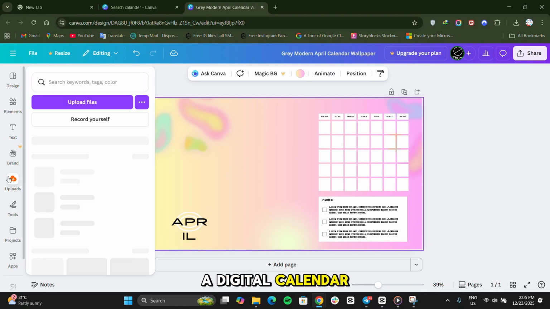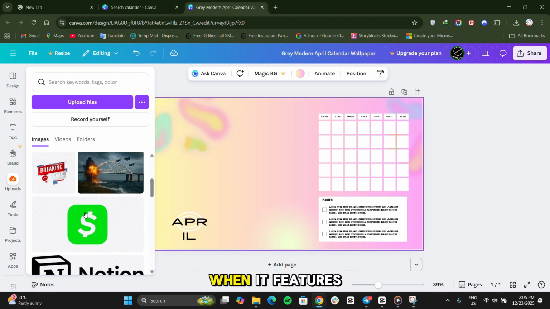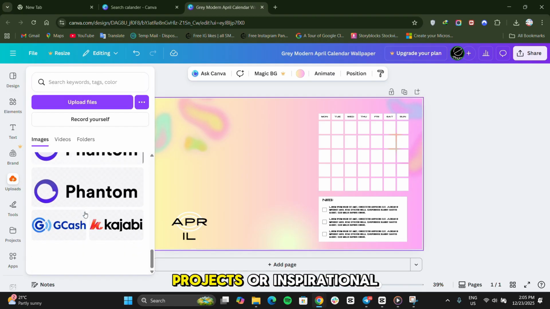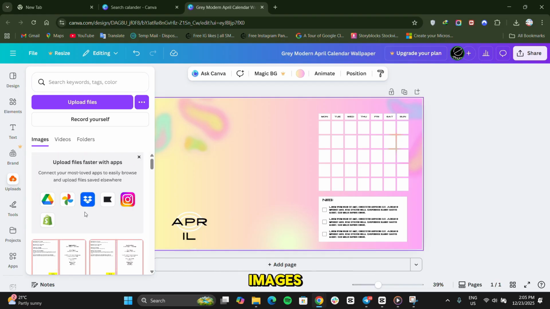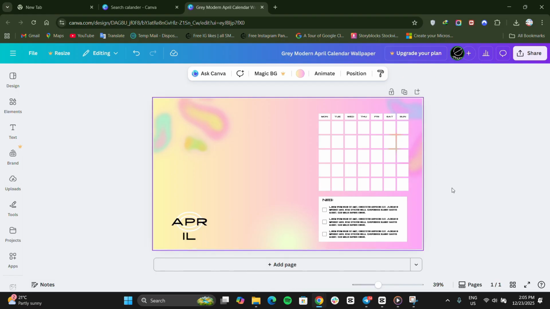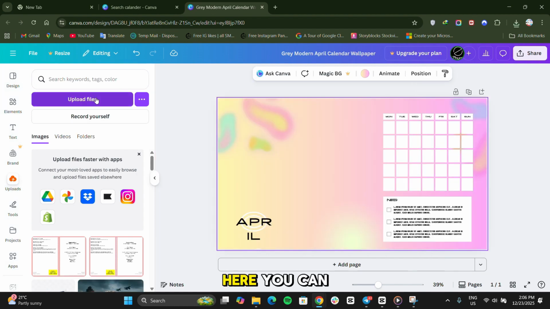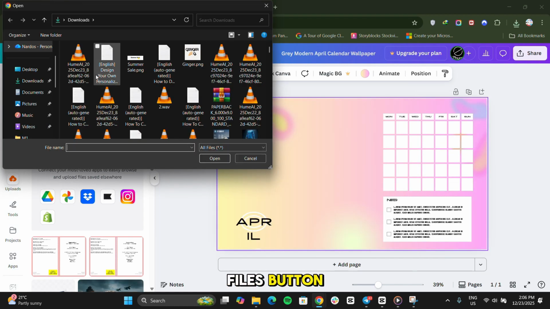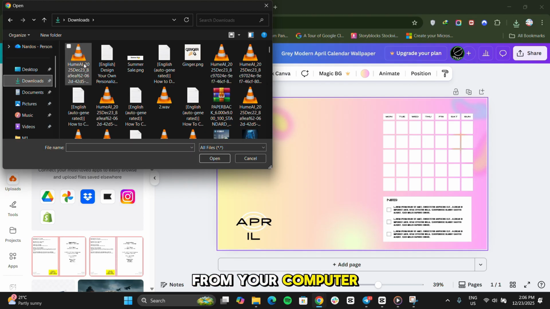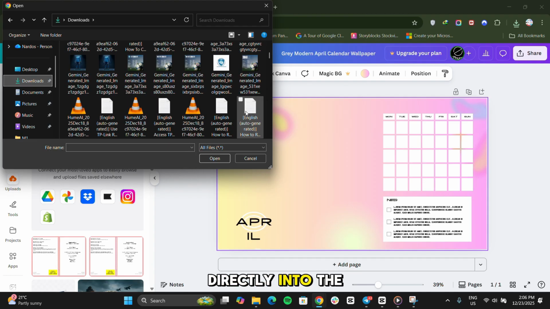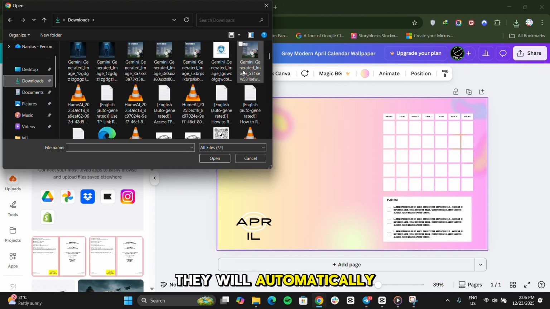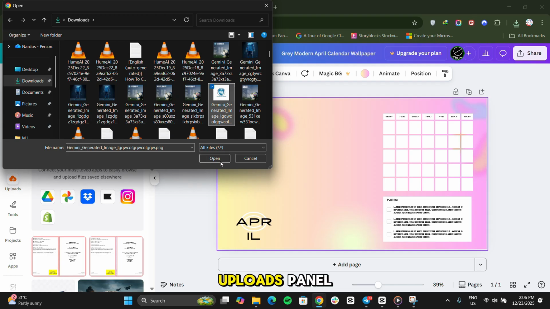A digital calendar becomes truly personal when it features your own memories, projects, or inspirational images. To upload your photos, look to the left sidebar and click on the Uploads tab. Here, you can click the Upload Files button and select images from your computer. Alternatively, you can simply drag and drop image files from your desktop directly into the Canva editor window. They will automatically appear in your Uploads panel.